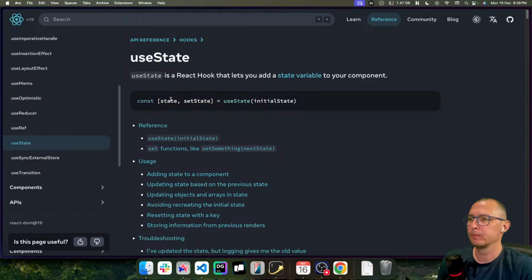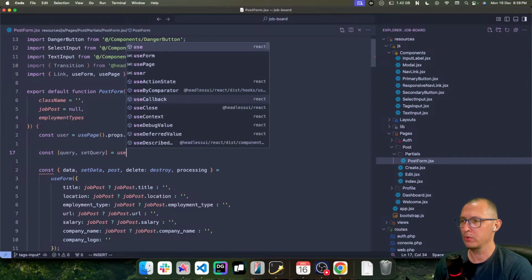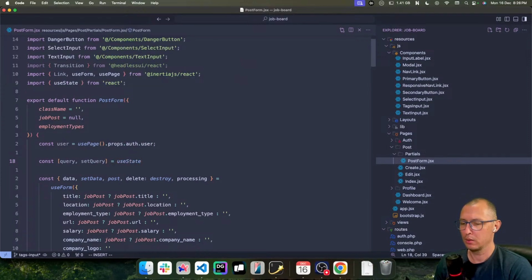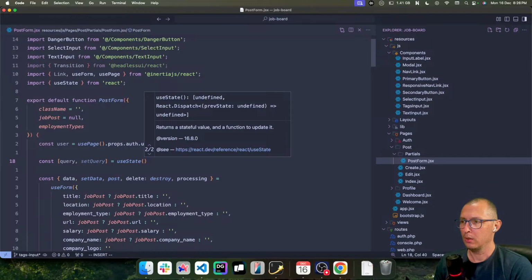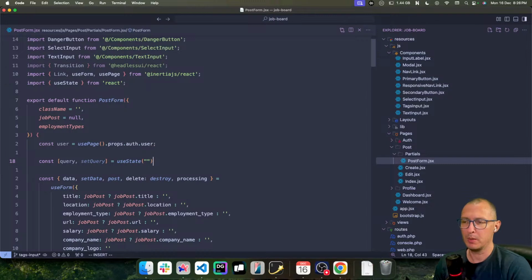Okay. Set query was useState. And I'm going to need the initial value will be, yeah, an empty string. Don't like double quotes.